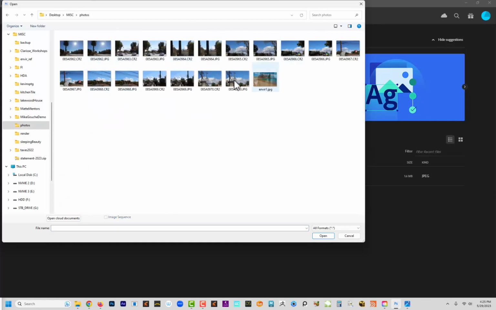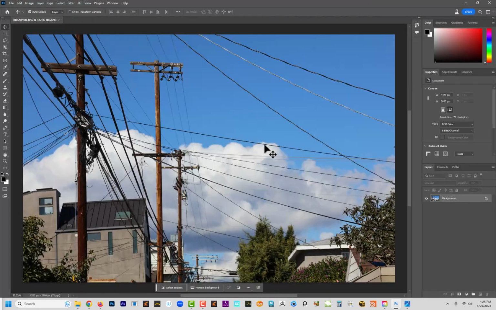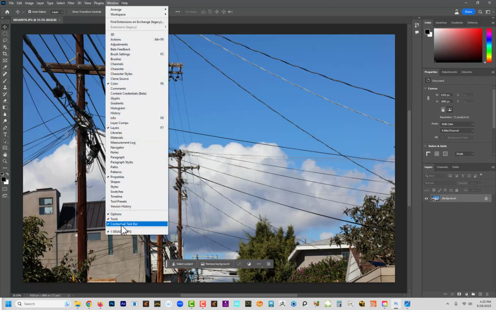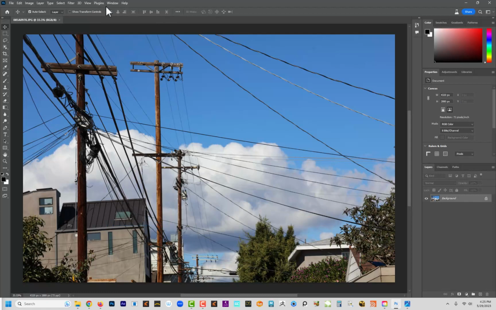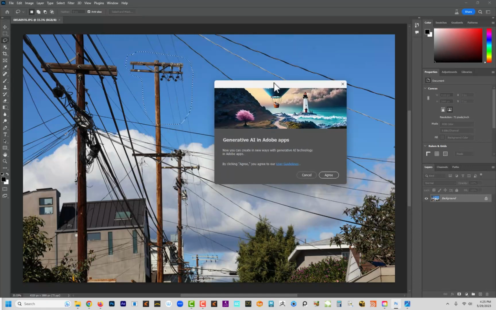So these are photos that I took. I'm going to just take a random one like this, a lot of wires and everything. And you can see down here is the prompt that comes up. If you do Window, Contextual Taskbar goes away. So I've got a background image, and then basically once I do a lasso selection or marquee selection, you can see right here, generative fill. Once you click this, you're going to get this prompt.